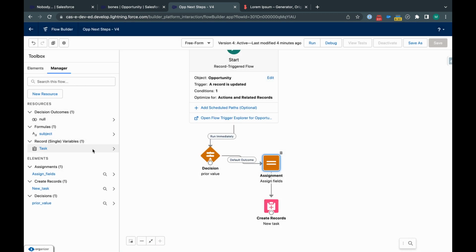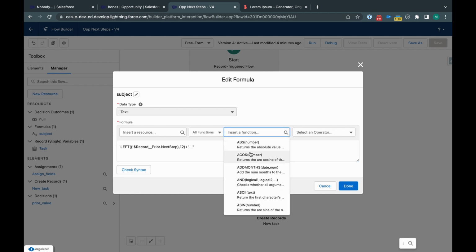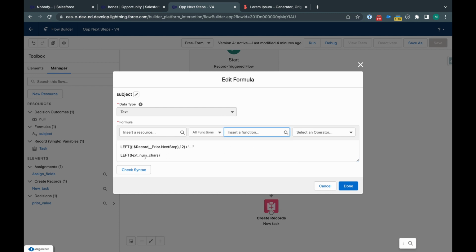For the subject, you want to create a formula for the subject of the task, and you're going to use the left function. And you're also going to put the record prior next step value in this section, and you're going to put 12. You can put any number of characters you want. I just put 12. You could put 5 or whatever you want. That just means it's counting the amount of characters from the left of the text that's in the field, and is going to input that as the subject for the task.